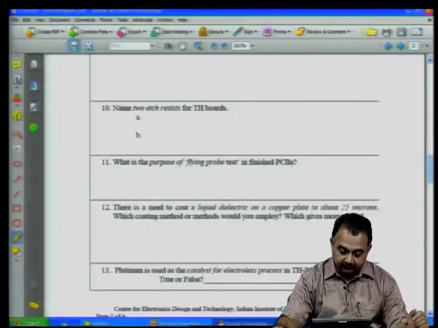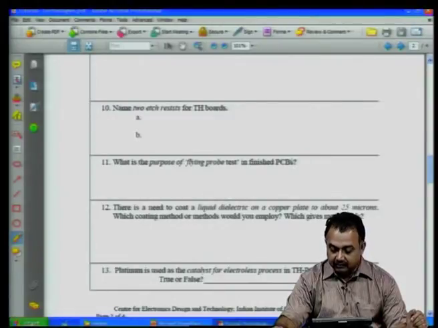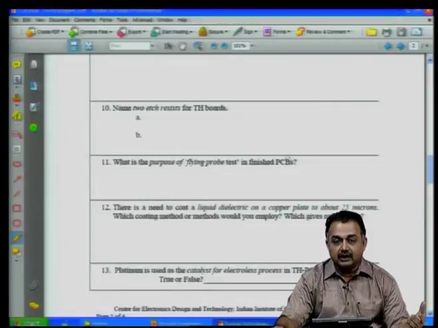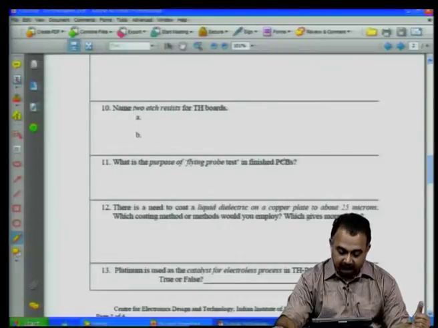on to the customer. There is a need to coat a liquid dielectric on a copper plate to about 25 microns. Which coating method would you employ? So, for 25 microns, ideally you can use curtain coating or spin coating. With spin coating, good consistency can be achieved.